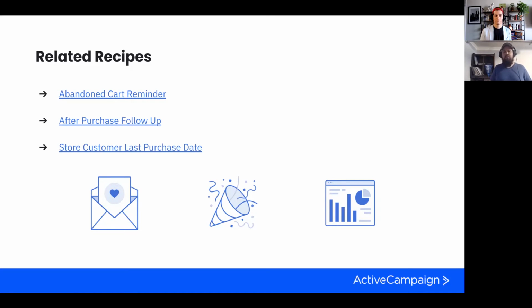Now, the last one, store customer last purchase date. Some people see this, they're like, why do I want to store that? Well, let's think about it with marketing. We track last engaged date a lot so that we can know if someone's starting to become less engaged and try to re-engage them. It's very similar, but with sales. We see when the last time someone bought something was.